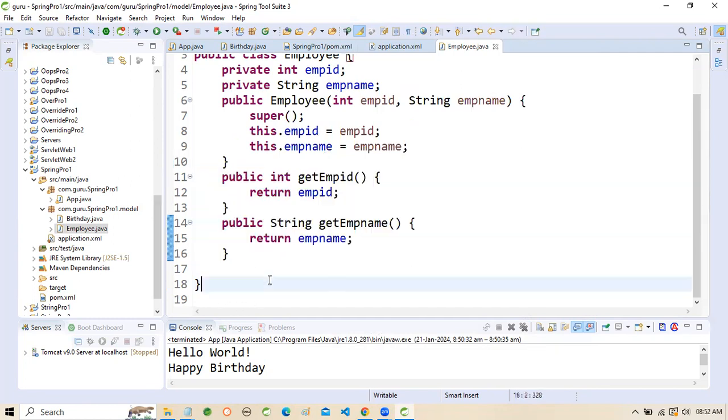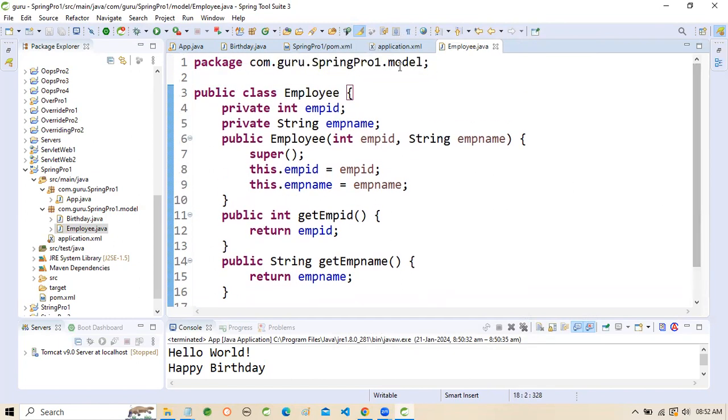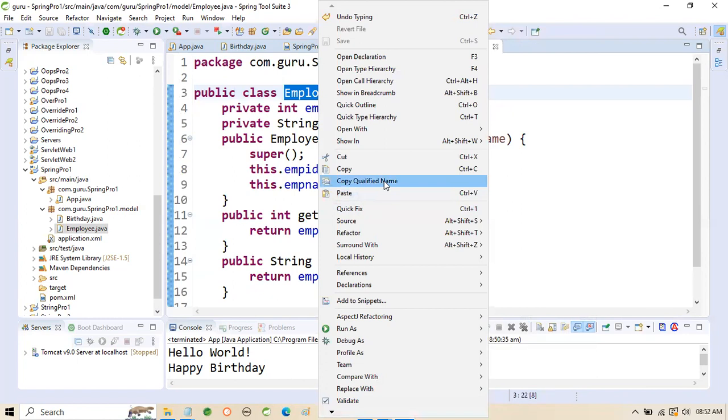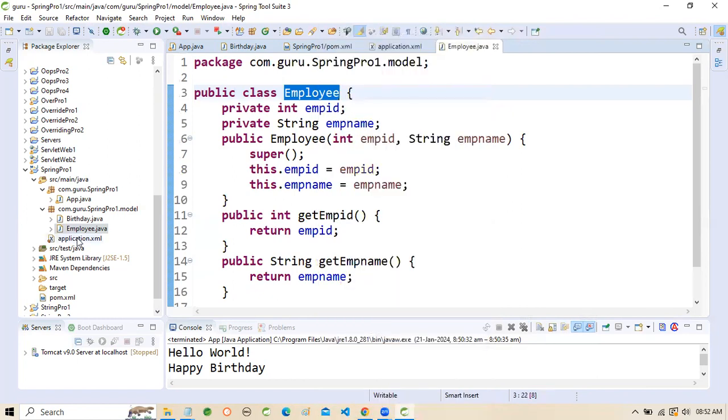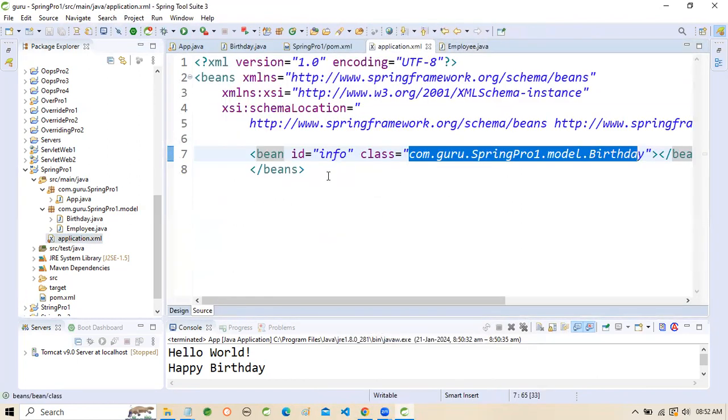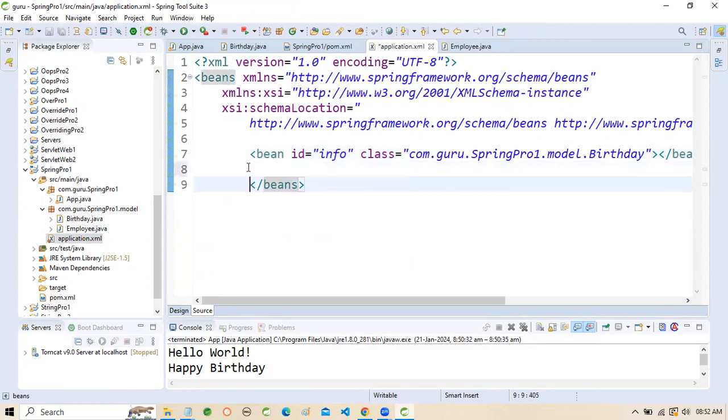Okay. So if you want to get the object of this class, it must be declared in the XML file. So click the right mouse button, click on Copy Qualified Name, and here in the application file, we use another bean tag.